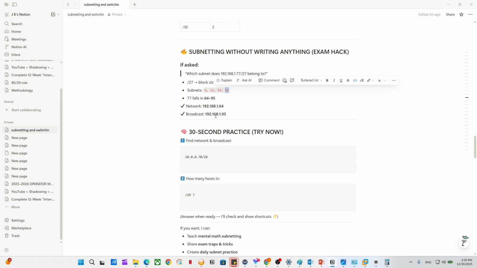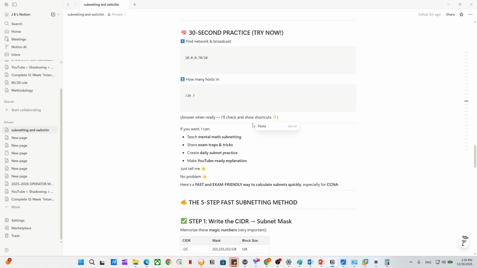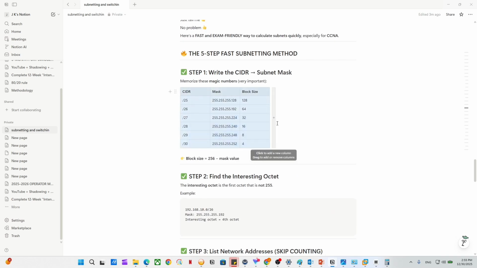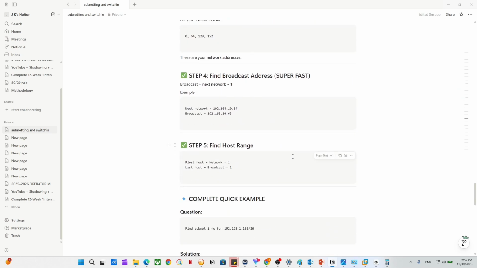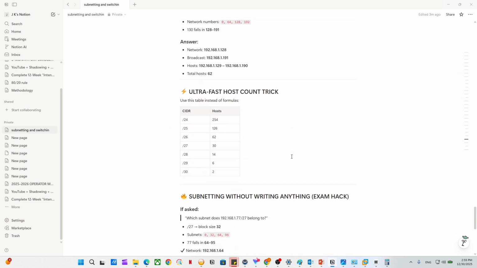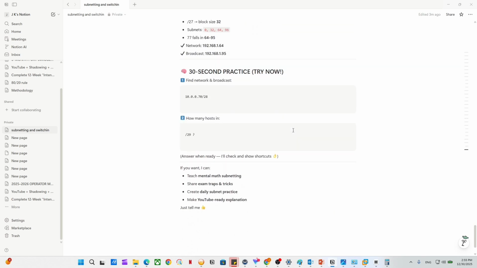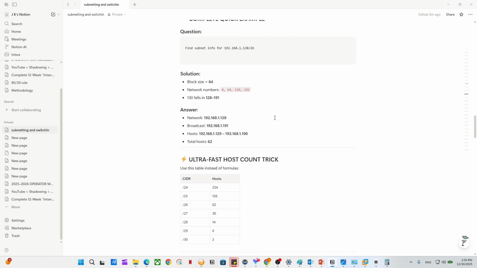Broadcast 95, network 64. It will fall between 64 and 95. So this is how we actually subnet. I showed you this because this is the easiest and fastest way to do subnetting. This you have to memorize, and try subnetting at home.